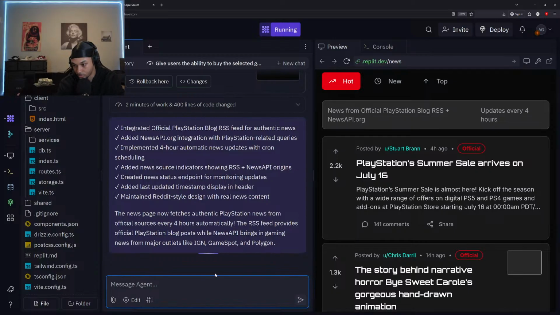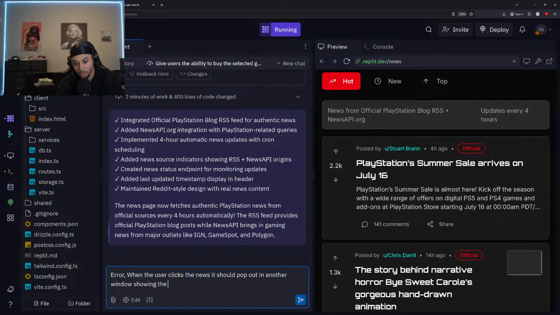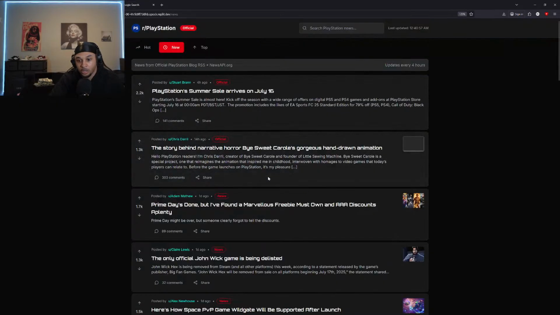Okay, so error: when the user clicks the news, it should pop out in another window showing the information but not moving the user to a new page. All right, here's another cleanup that we can add in here. Get this a little bit nicer, a little bit fresher.